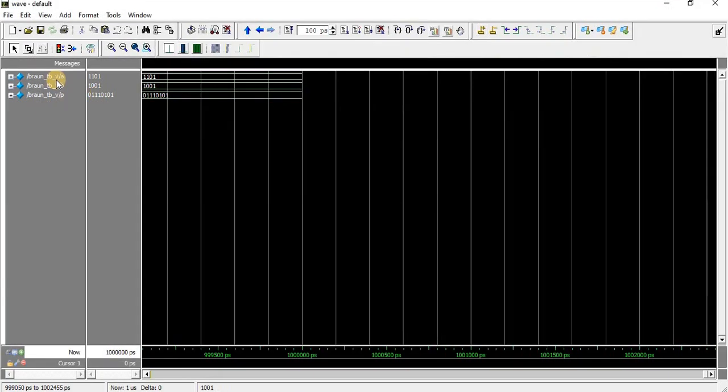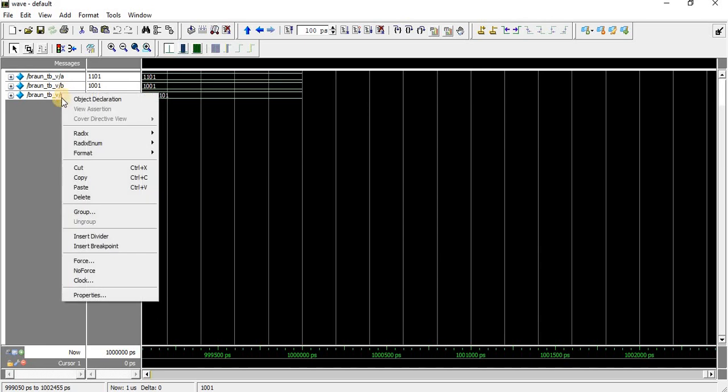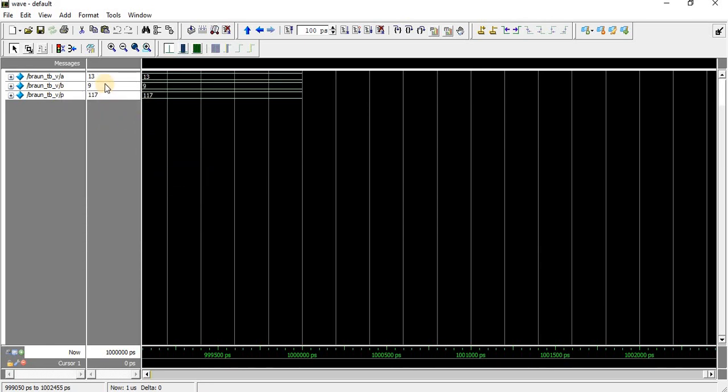To check the outputs, right click and change the radix format to unsigned. So 13 times 9, the output is 117. So we have done the unsigned multiplication using the Brown array multiplier in Verilog language.